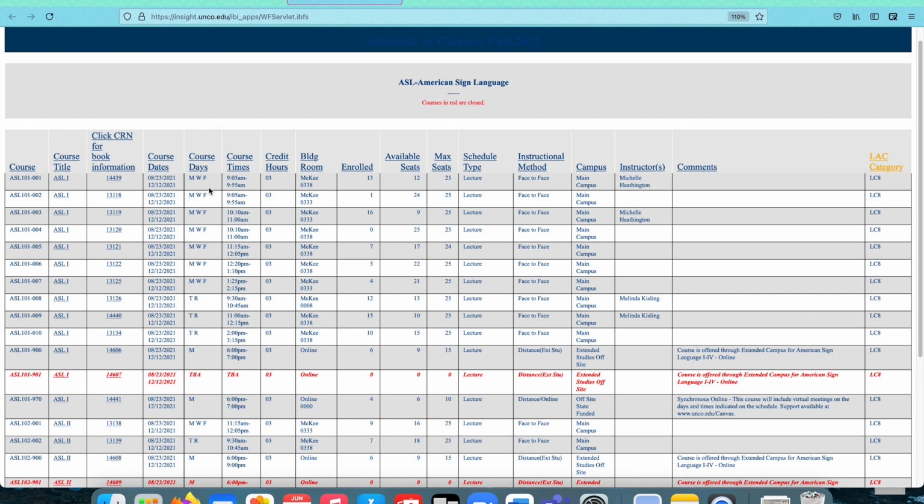All the different sections will have different times. So you have lots of options about times and days, especially for classes like ASL 1. A lot of people want to take ASL 1, so there's a lot of sections and a lot of choices.